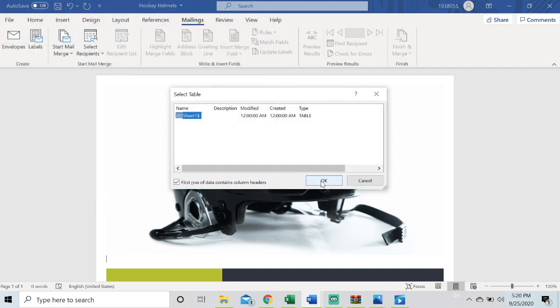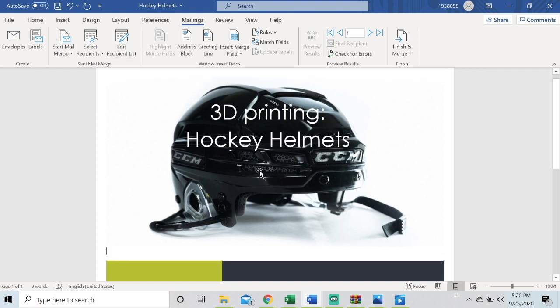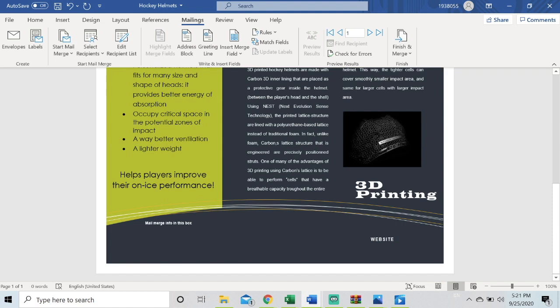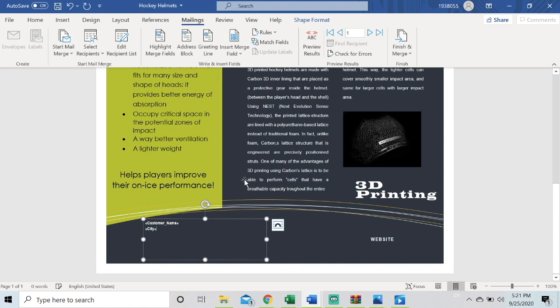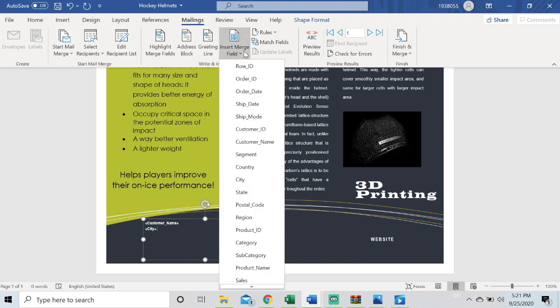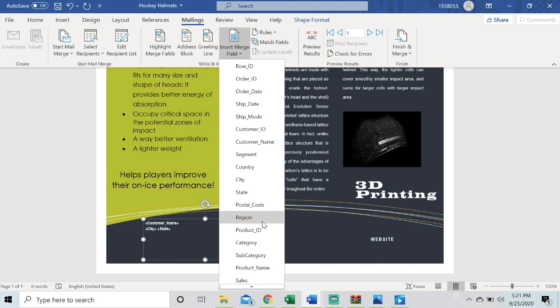Potential partners, document Excel, and okay. So then I will go at the bottom of the document to the little box here where I want to insert my merge fields. Here I want the customer name, then I want the city. Don't forget to put space between the merge fields. I want the state, the postal code, and the country.